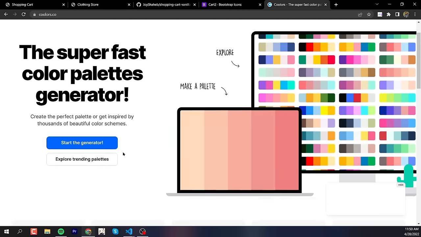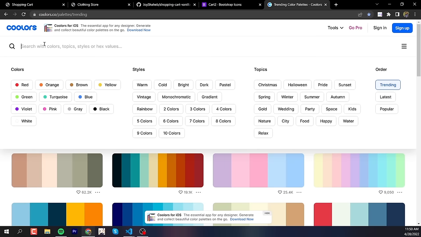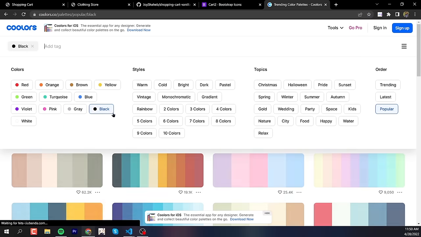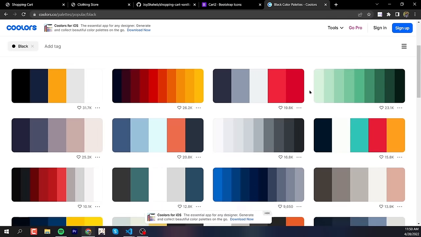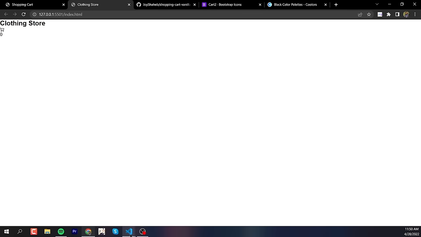So how are you gonna use the thing? You just come over to explore trending palettes like this. Okay? Next up, I just went to the search and picked the black like this. Then if you scroll down, you're gonna find tons of color palettes. I use this color. Can you see this one here? 212529. I use this one. So I'm just gonna copy this one and then let's go back to our VS Code.